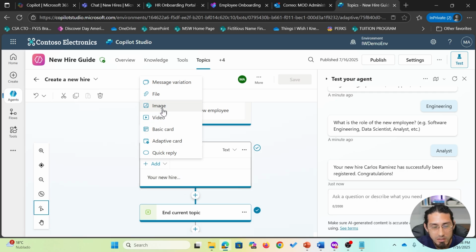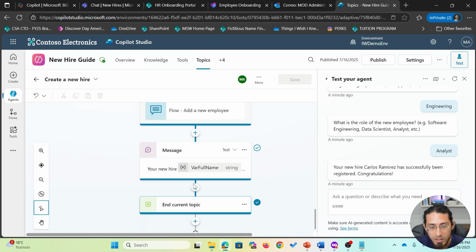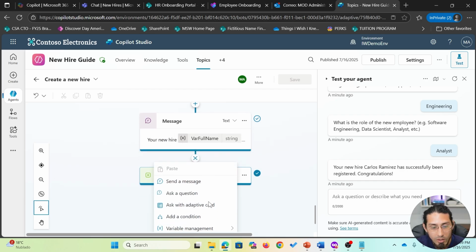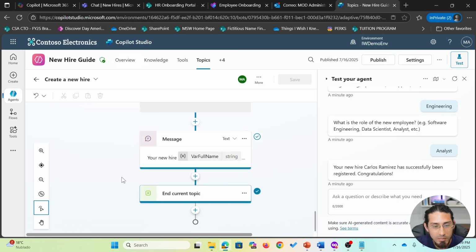Or I can add images, videos, I can add message variations. So we have a potential here. We can even, after executing that, maybe ask another question and then invoke a topic. So basically the main difference is that if you use a topic and you invoke an agent flow through your topic, you will have even additional control over the conversational flow.